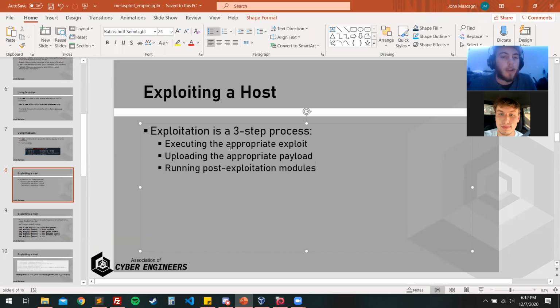exploitation is a 3-step process. First is the hardest, executing the appropriate exploit. Have you heard the term 0 day, 1 day? Those are vulnerabilities in companies or programs. These are the exploits that you would execute. And once you figure that out, you get to have fun with the next 2 steps, which is uploading the appropriate payload, which could be pretty much anything, and then running your post-exploitation modules.